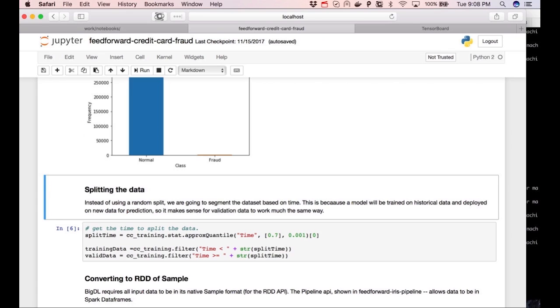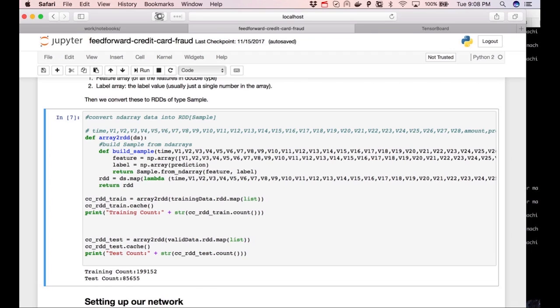Sometimes in the past, we do a random split on our data. However, in this case, because we're going to be training a model for forward-looking data, and we have time series data, what we may want to do is simply split our data based on a certain time. For example, we're going to get about 70% of the data going from a certain point, and everything beyond that is going to be part of our validation data set. Since we're using the RDD example here, I am going to go ahead and do our array to RDD thing, where at the end of the day, we're going to get our training and test RDDs from this result.